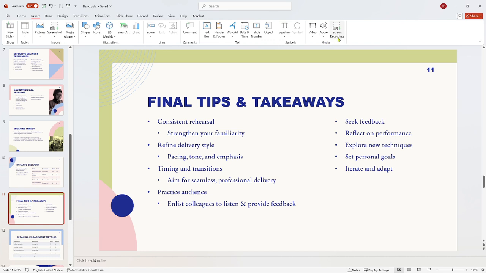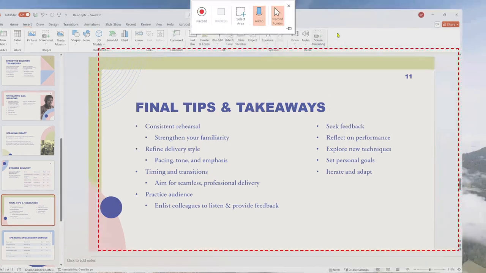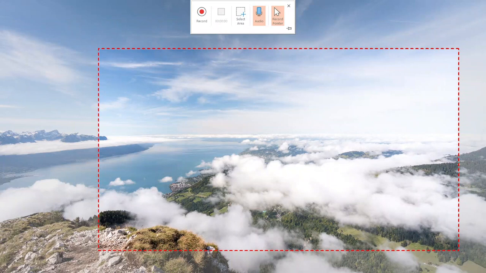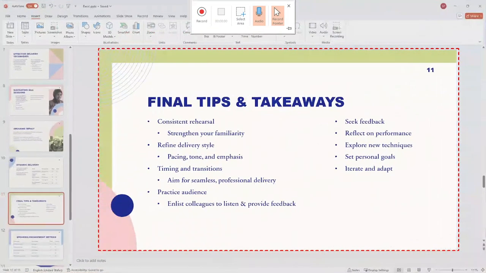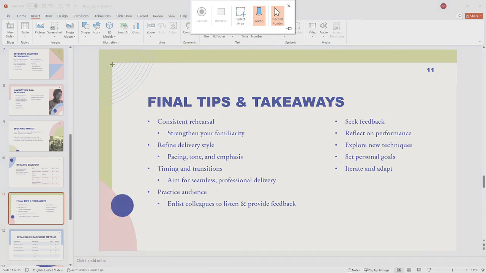Click on Screen Recording and you'll see PowerPoint minimize itself, while a small control dock appears at the top of your screen. This dock is your command center for the recording process. Before you start recording, you'll need to determine which part of your screen you want to capture. Click Select Area on this dock, and here's where you can define the recording boundaries by dragging your cursor to outline the desired portion of your screen.